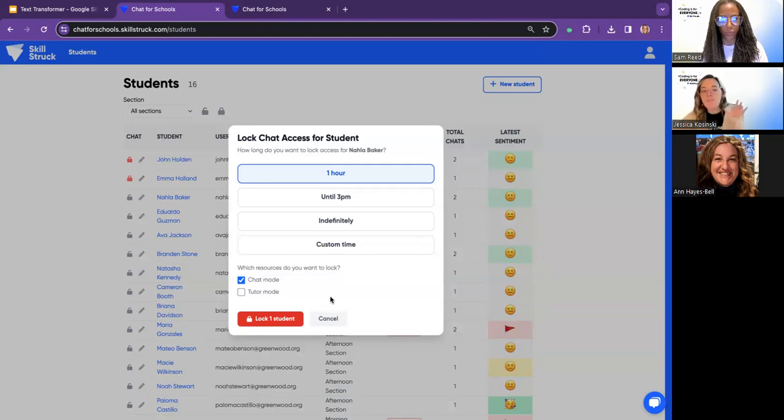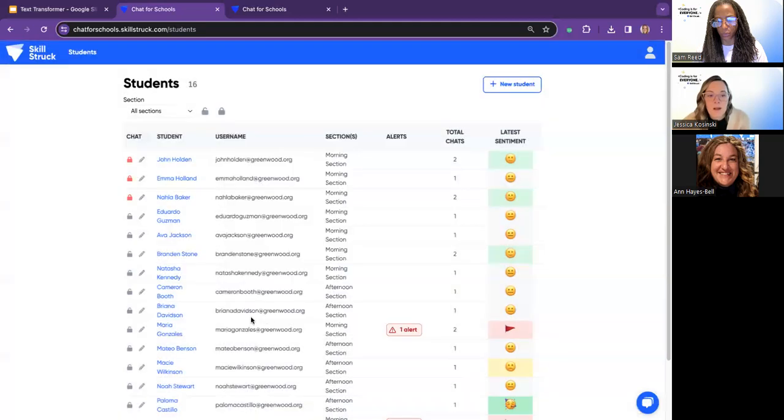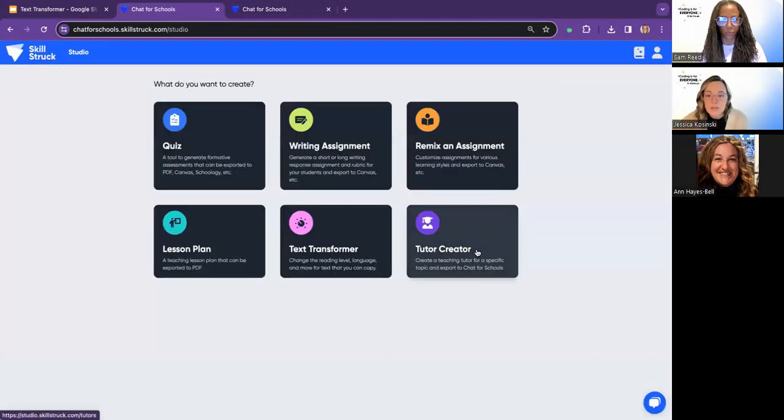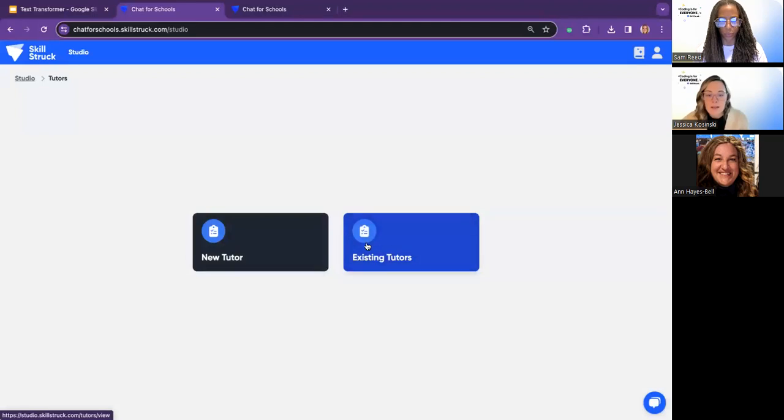Now, if you have everything locked, students will simply get a screen that says you're locked, with a countdown for how long they're locked for. So that is how you can lock that chat mode for them and have them just interacting with that tutor mode.